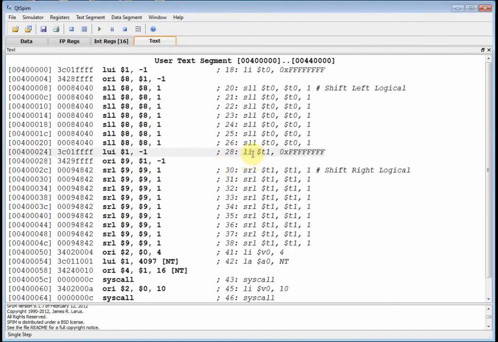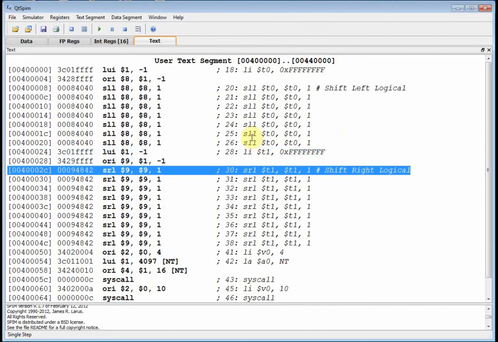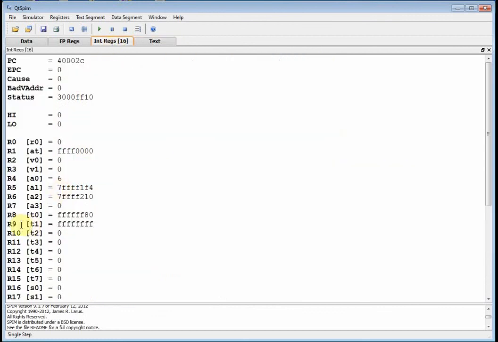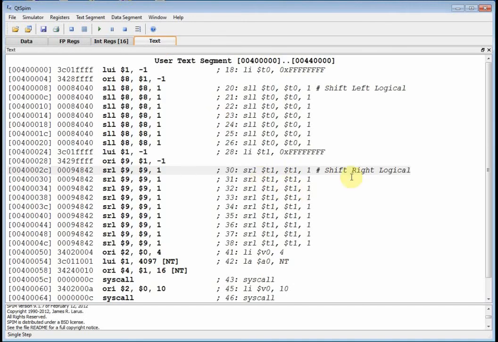All right, so the next block of code, we're going to load T1 with 0xFFFFFFFF again. All right, let's double check that, T1. There's T1, it's got 0xFFFFFFFF, and now what I'm going to do is shift right. So I've got 0xFFFFFFFF, which is negative 1, but the minute I shift right, I'm going to shift a 0 into my most significant bit, which is going to change that to a positive number.